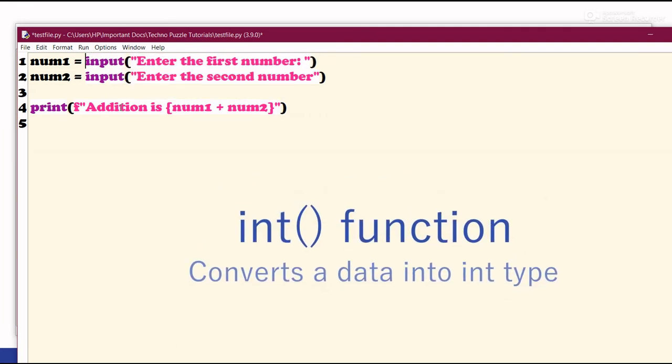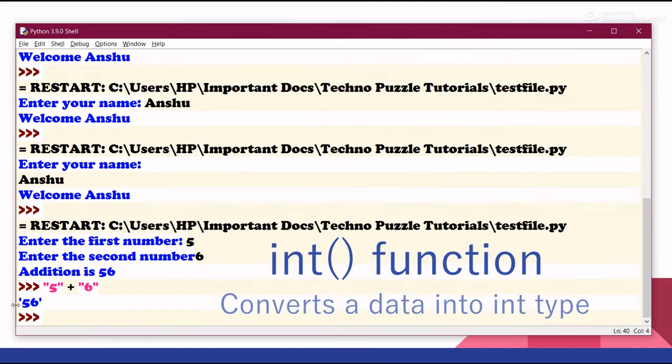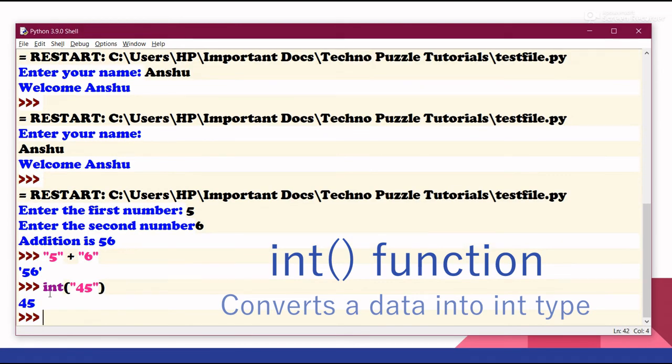So first of all, let's just leave it. Let me just show you simply what I mean over here in interactive mode only. So let's say int, and let's pass a string called 45. Okay, so this 45 is obviously a string, right, because of having double quotes around it. So what should we get? Well, we got 45 as an integer.